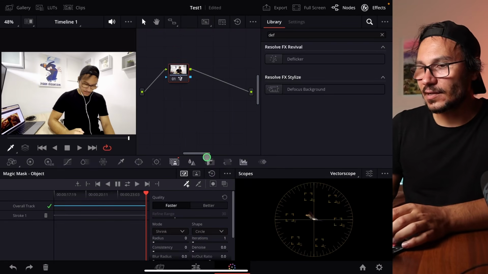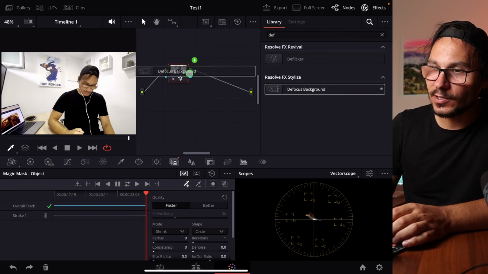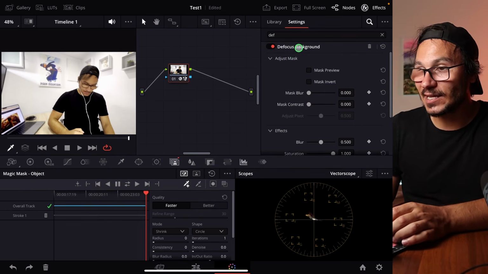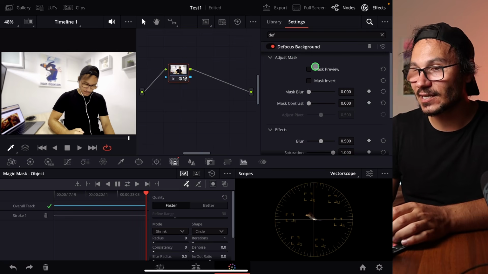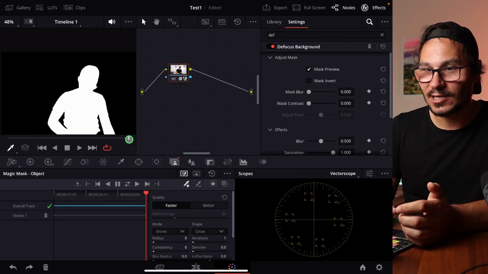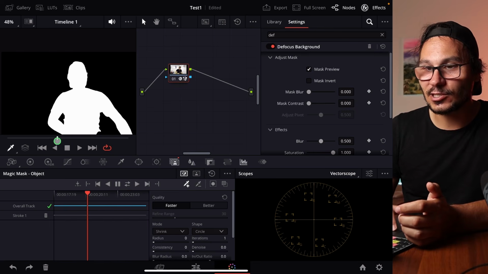So now it's done. Now I can take the defocus background, put it here onto that node, and I have the defocus background settings. The first one is adjusting my mask. I can actually preview my mask, and because of my Magic Mask, look at this. It's following my character actually very well.